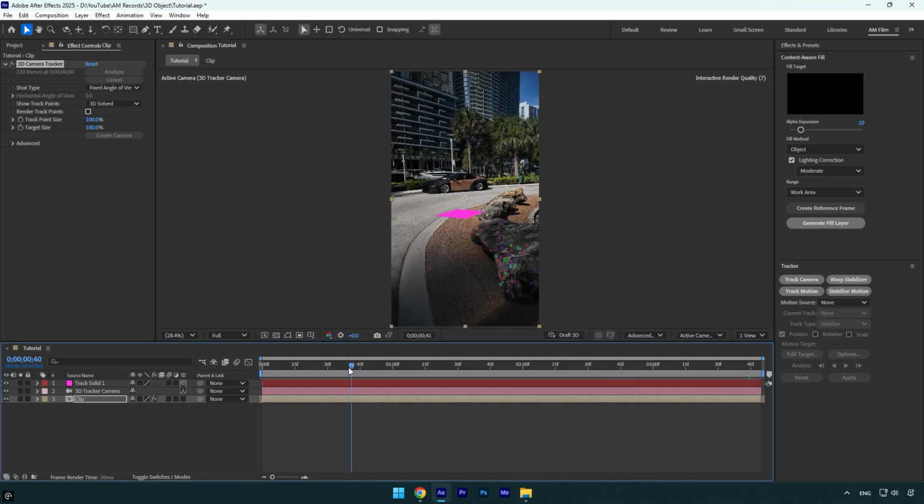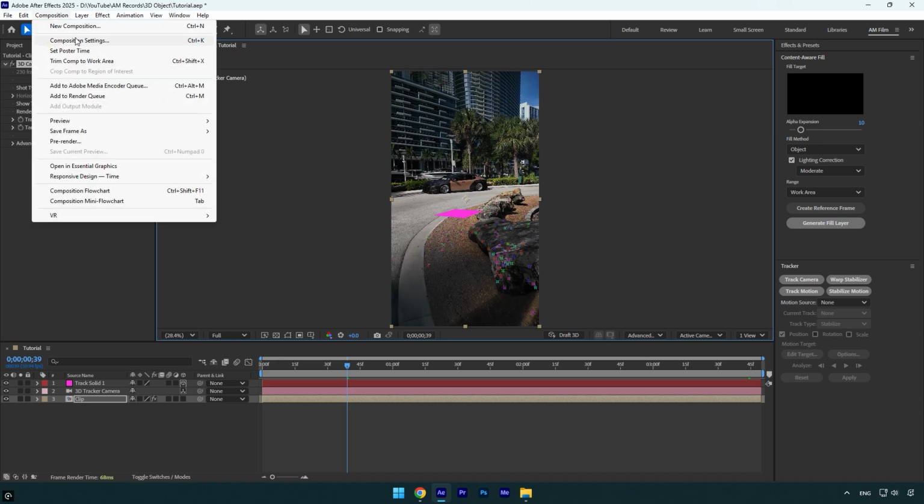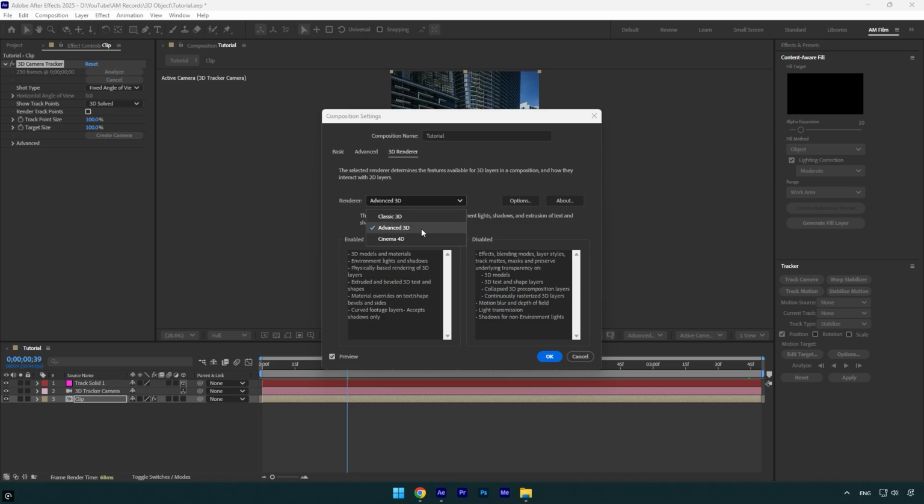Once we have that tracked solid, we have to make sure that the renderer is set to advanced. Click here and select advanced 3D. In case you don't see it here for any reason, go to composition and click on composition settings. Go to 3D renderer and change it to advanced 3D.